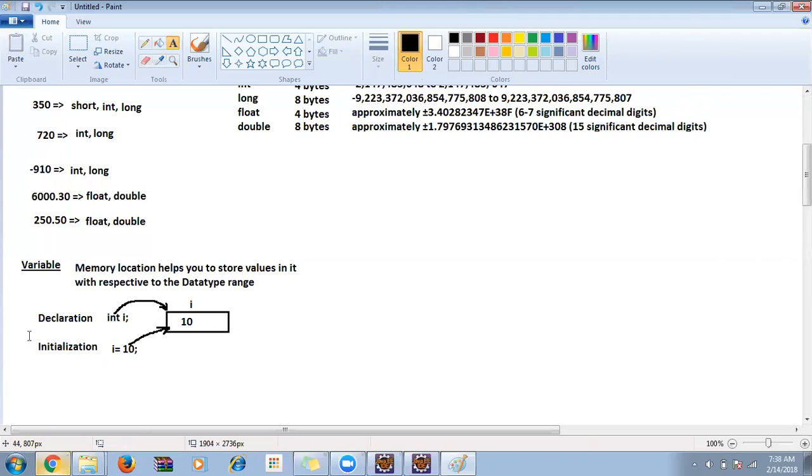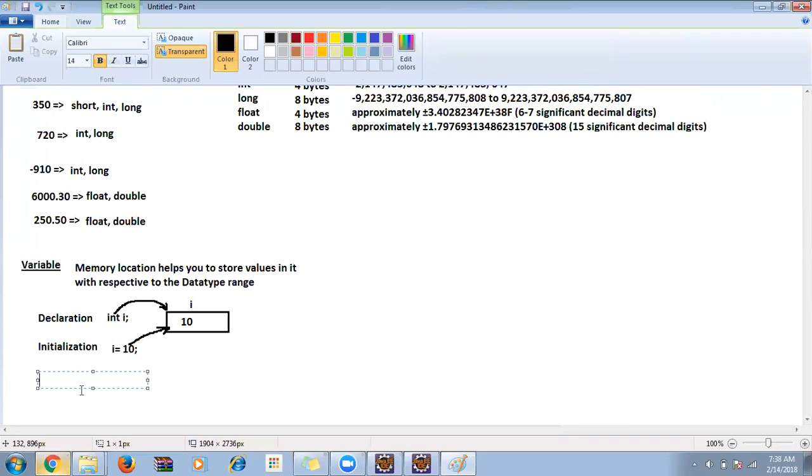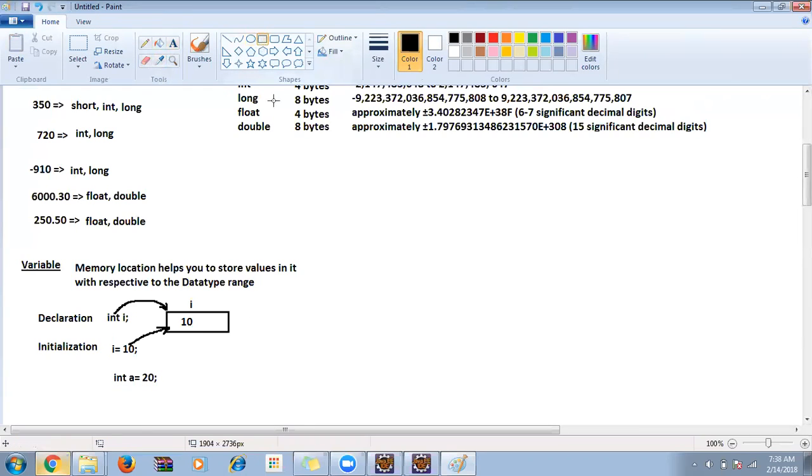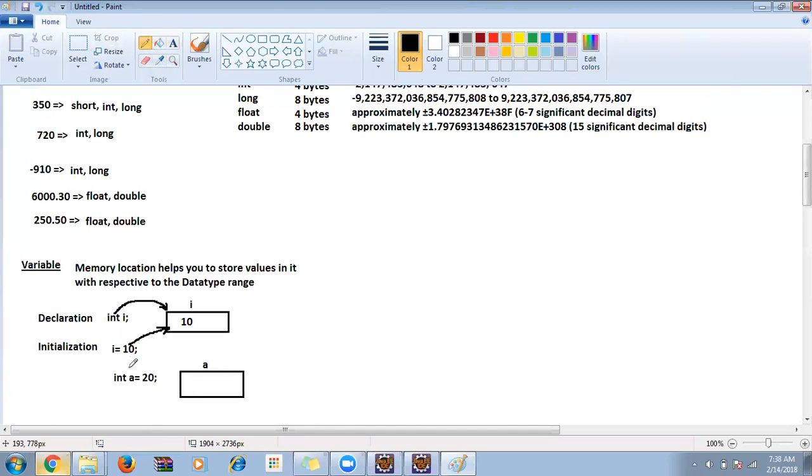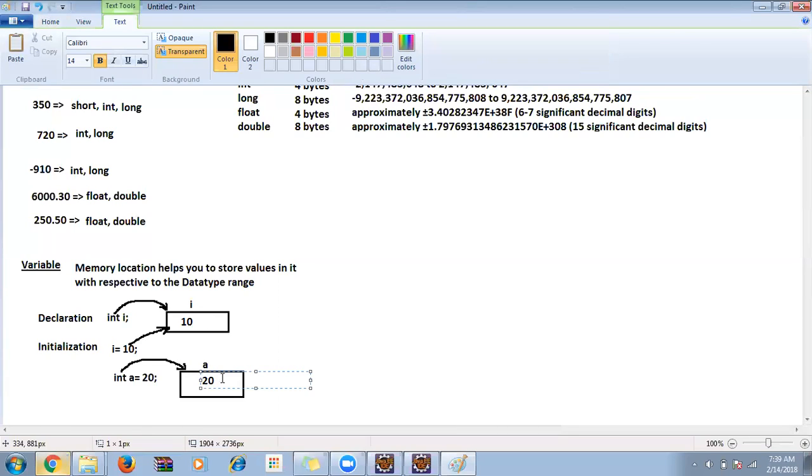Initialization means storing a value in the memory location. Declaration and initialization can also be done in the same step. So int a is equal to 20. Now what will happen? It creates a memory location, then a will be the memory location name. Then integer acts as a reference to the memory location: store only integer values, it will say. Then after that it stores 20. While storing, it checks whether it is under the range of integer. Yes, it fits here.